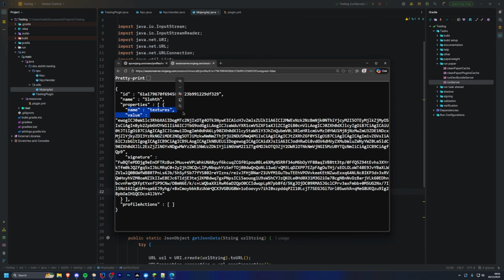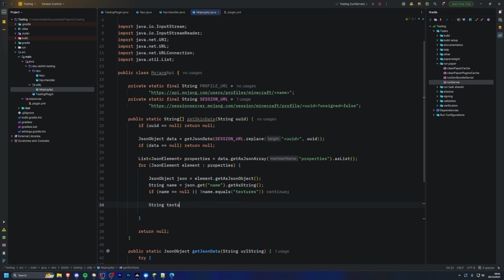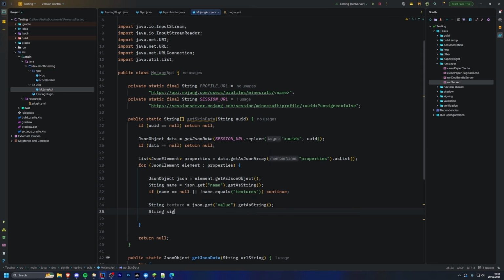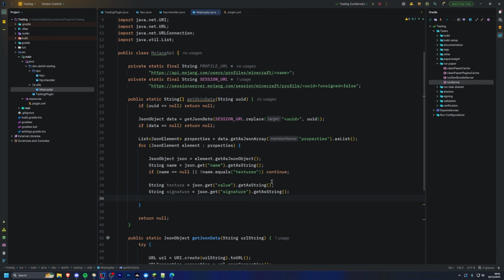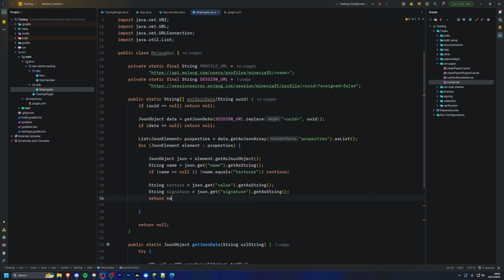Otherwise, when the name is equal to textures, we know we're in the right one, so we can just extract the value and the signature as our two strings. So String texture is json.get("value").getAsString, and String signature is json.get("signature").getAsString. And now because this method requires a string array, I'm just going to return a new string array of these two fields. So return new String array, texture, signature.